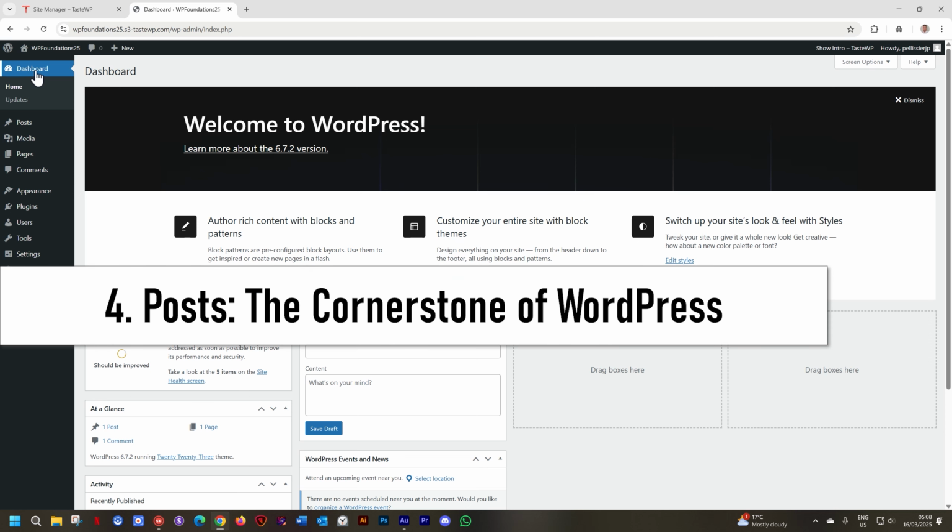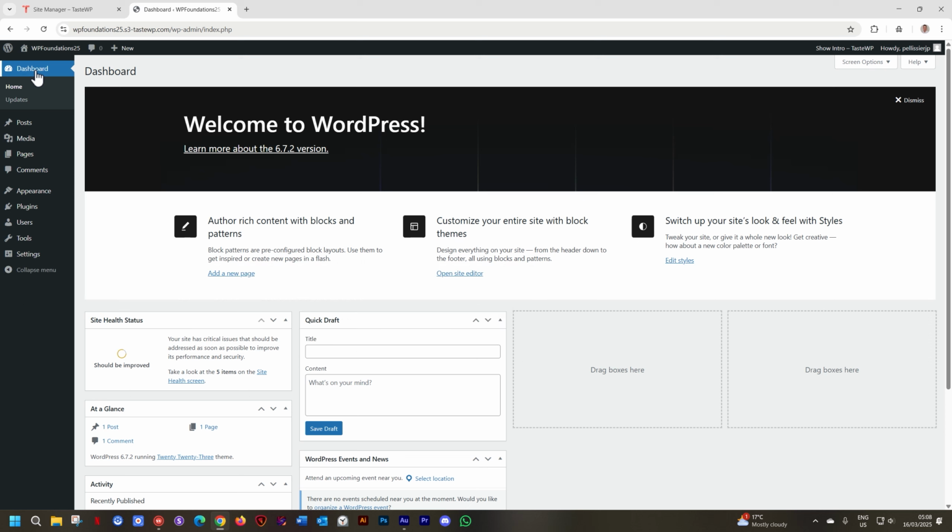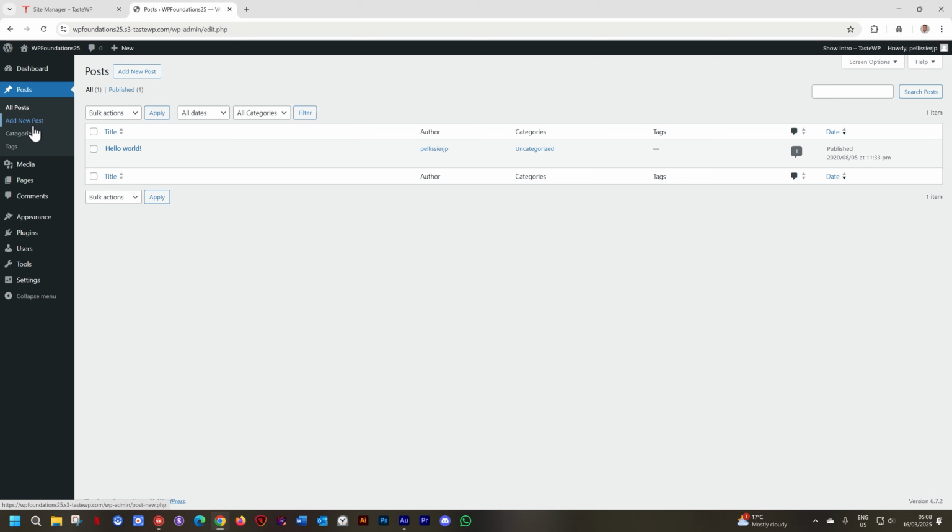Quickly talk about what WordPress is so you can understand what I'm going to do next. Go to the navigation sidebar on the left, and you see it says Posts, and click on this.